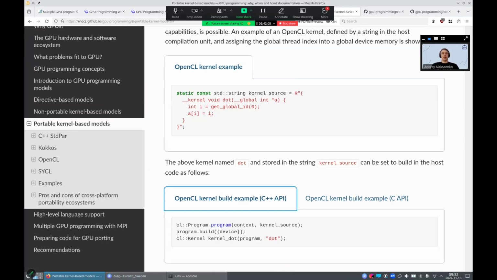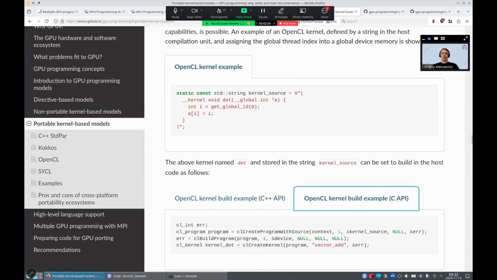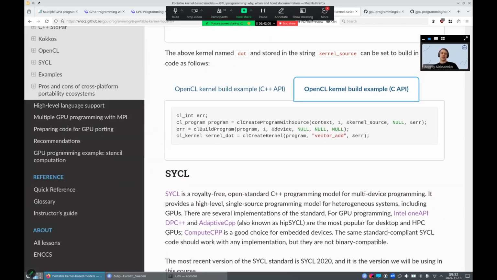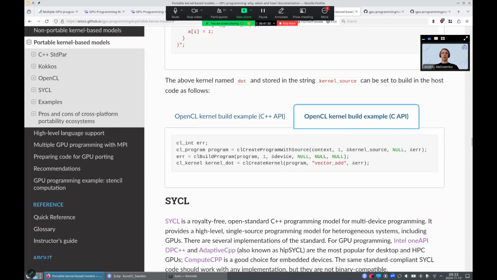Again, that's something you already get automatically by writing a CUDA kernel. Here you need to do it manually, and with the C API it gets even less palatable. We'll look more at the complete examples later, but that's just to give you a feeling.